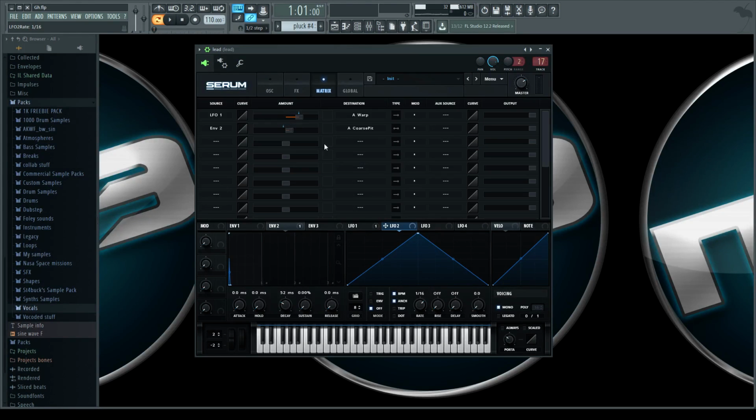And then go into the matrix. Go to LFO 2. And then here where it says destination, click, go to global, then go to master tune. Now we can drag this up to about 5 or 6. So we've got that Pac-Man sort of sound.